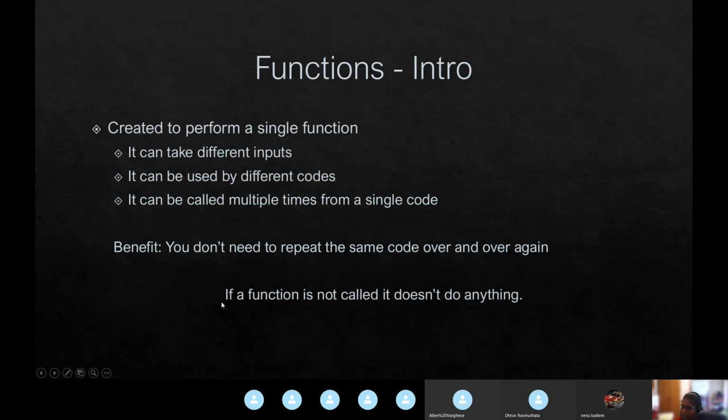The main thing is that it's not just that you write a function and it's going to do everything. You need to call it. If a function is not called, it doesn't do anything. For example, you have a microwave at home, you have a toaster at home, but if you don't go to the toaster and put the bread into it and ask it to toast, it's not going to do it automatically for you.